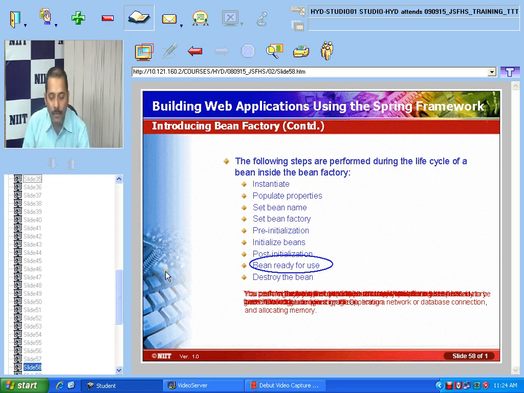Bean ready for use. At this point, the bean is ready for use by the application and it will remain in the bean factory until it is no longer required by the application. So that will be the bean ready for use.